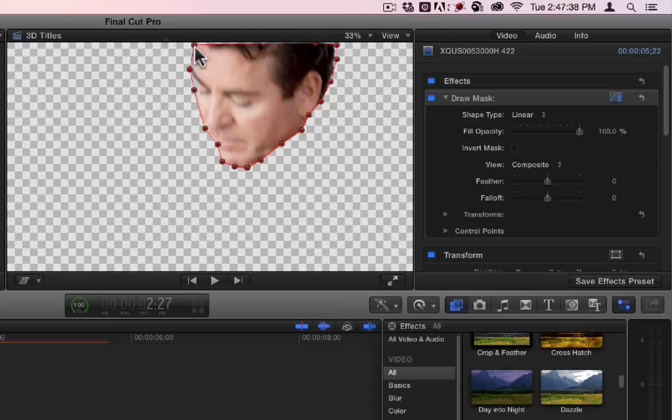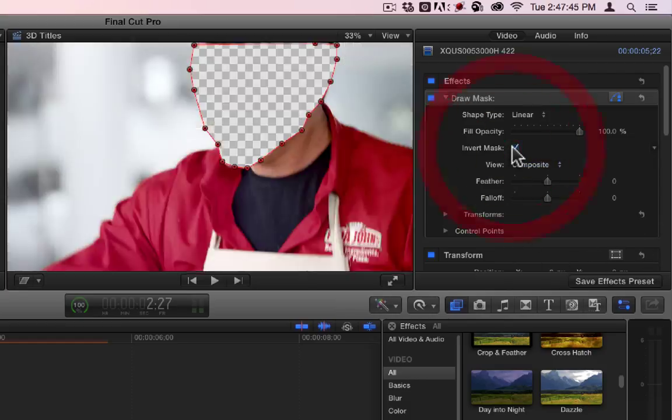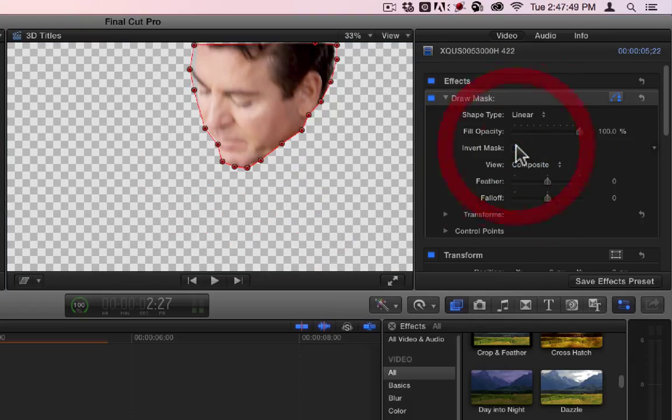You can do that. Once you complete the mask, your mask will disappear, and if you want to invert the mask, you can actually do that right here. Put something else in its place if you want.